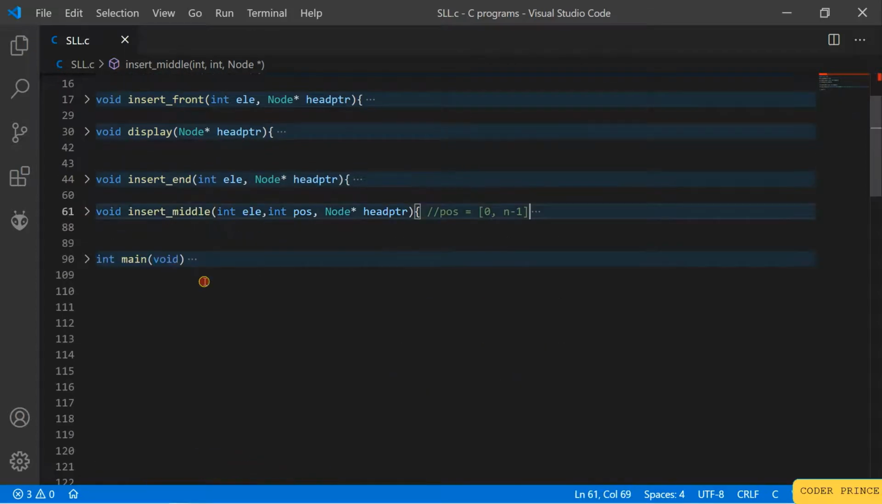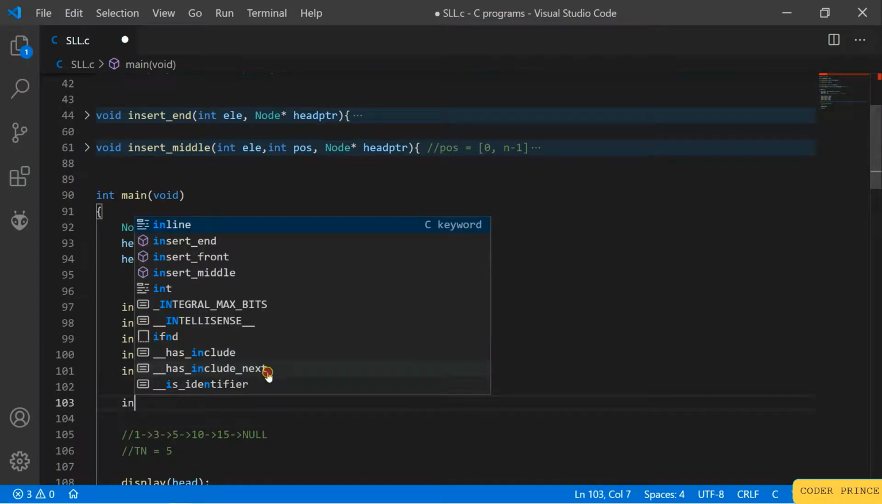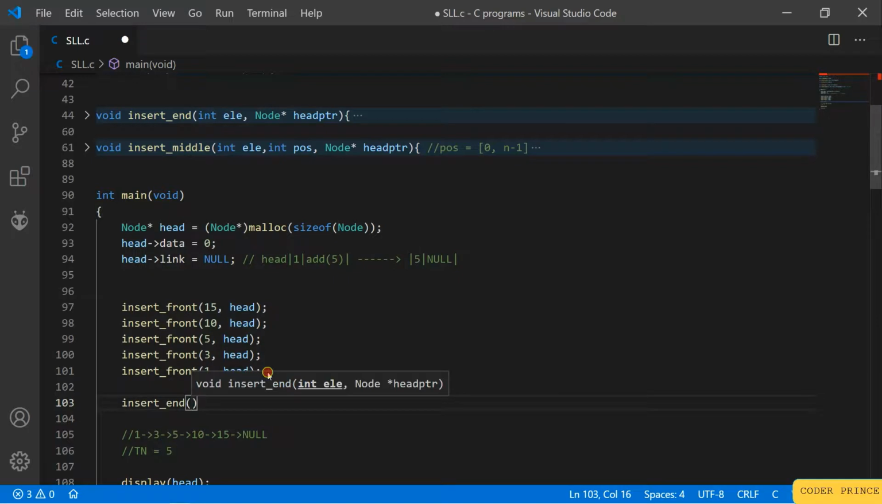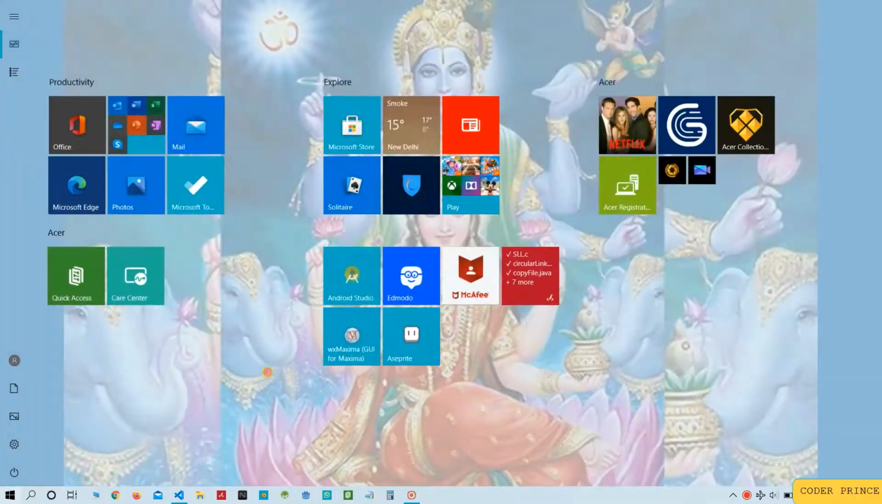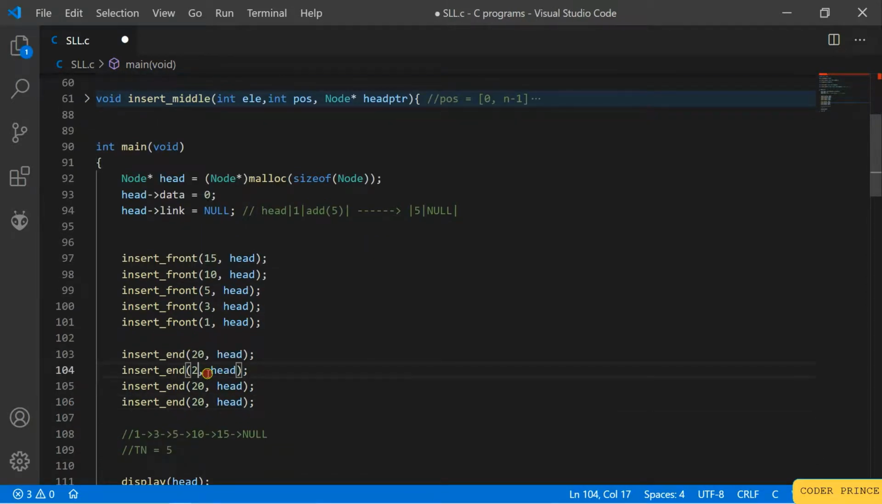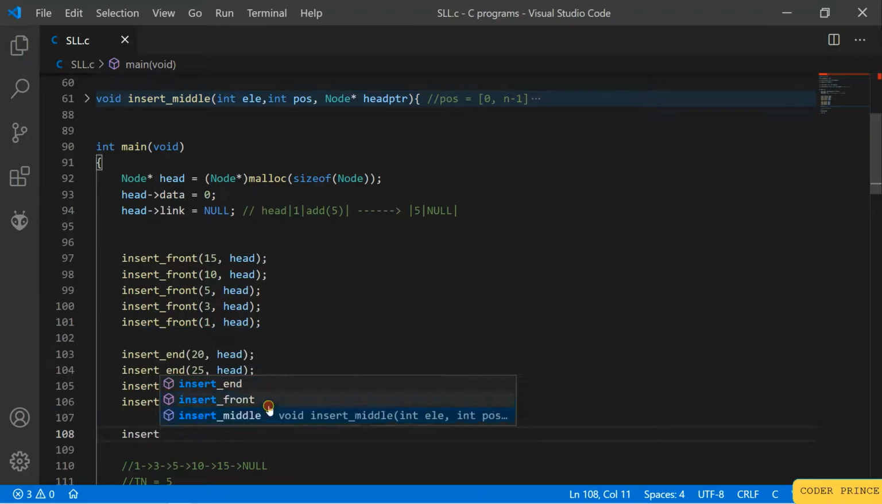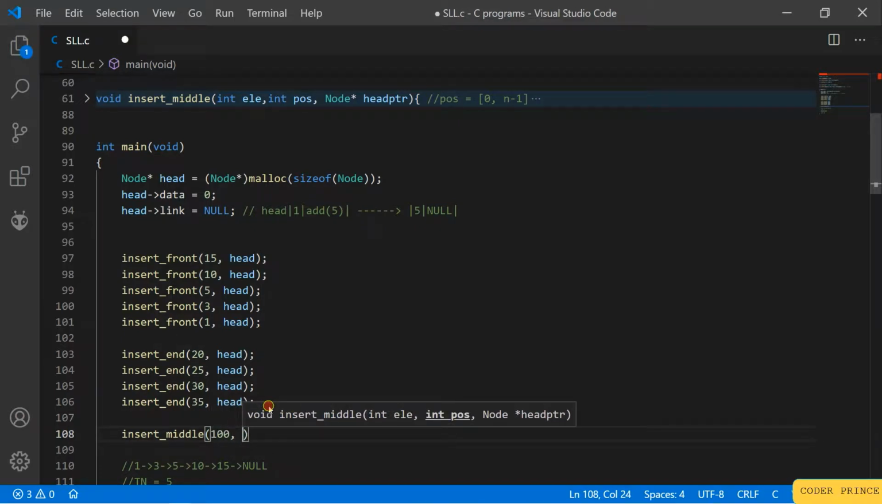So let's put them into use. After inserting these many, let me also call insert end 20, passing the head pointer, then 25, 30 and 35. Now insert middle, which will take the element 100, and I will give the position 0, so 100 should come first, and then let me give the head pointer.